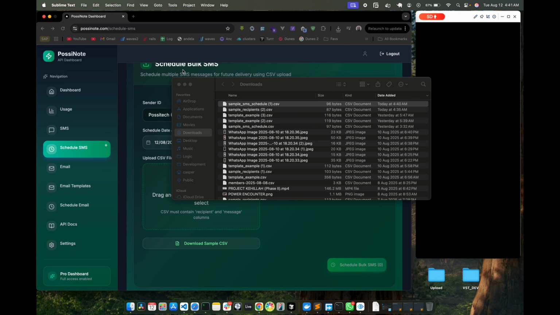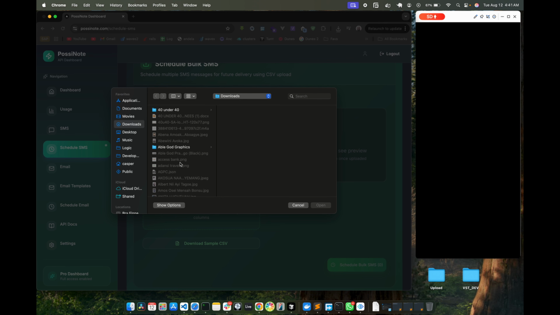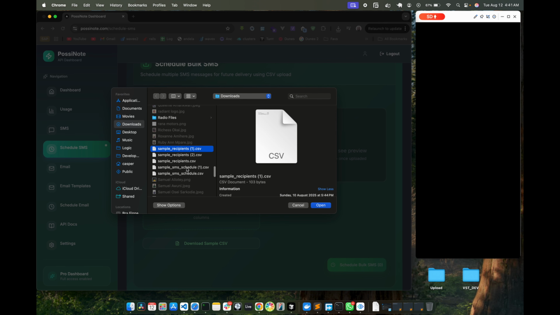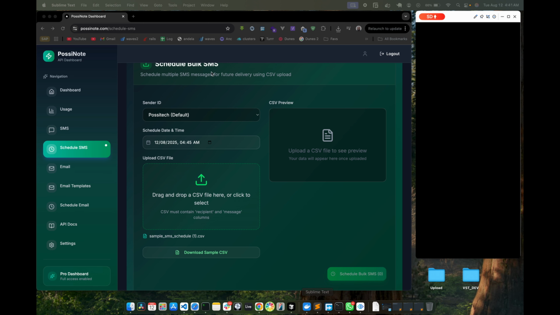So we can come here and click on upload, and then take the sample SMS schedule 1. Then we take this one. Immediately, it says that there's an invalid phone number, right? That's good. Now let's check which of the numbers is invalid.